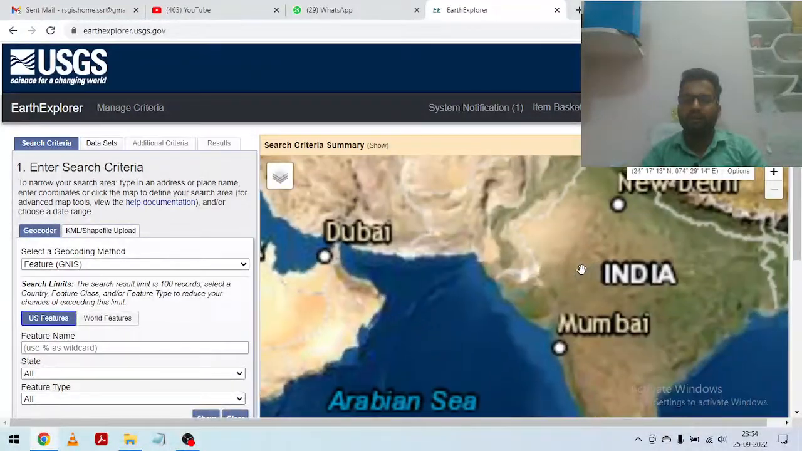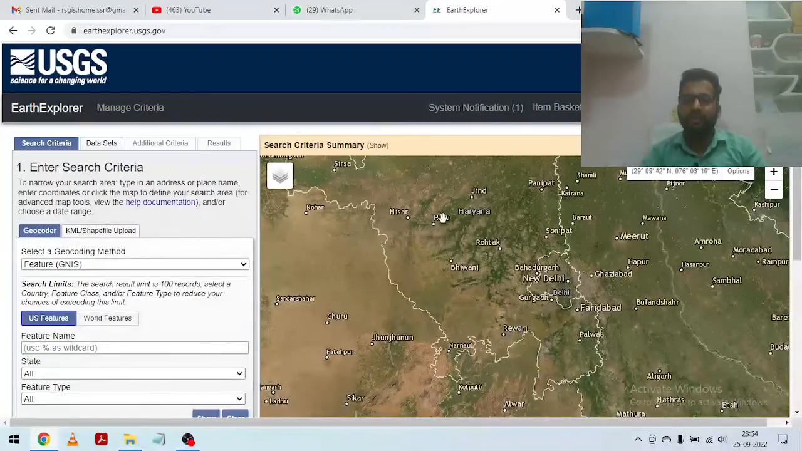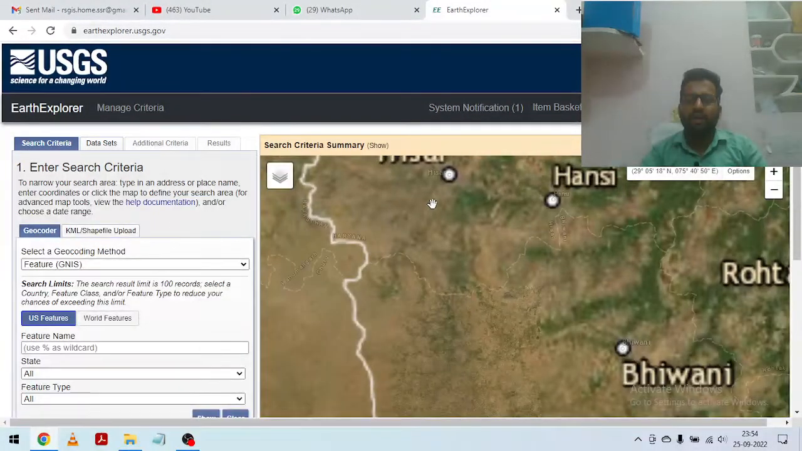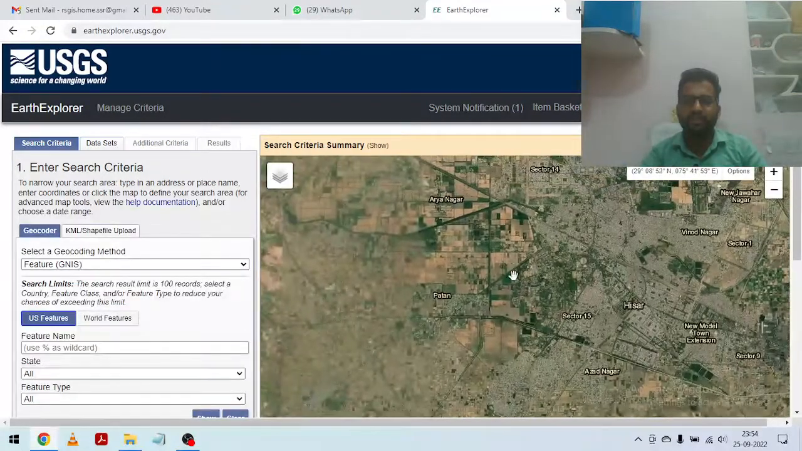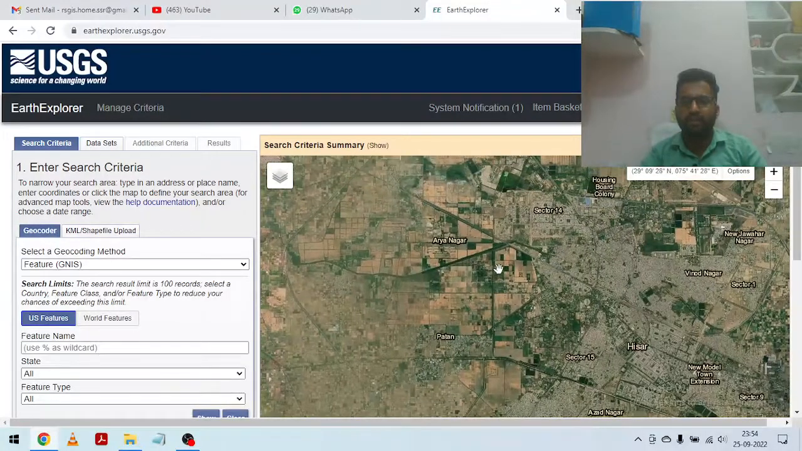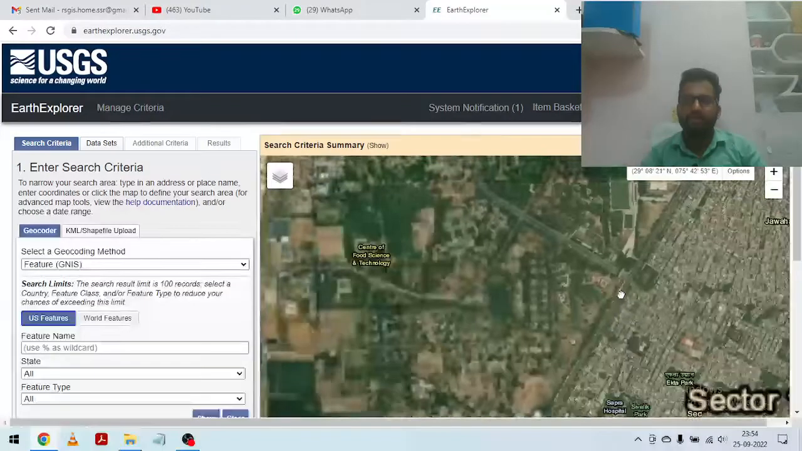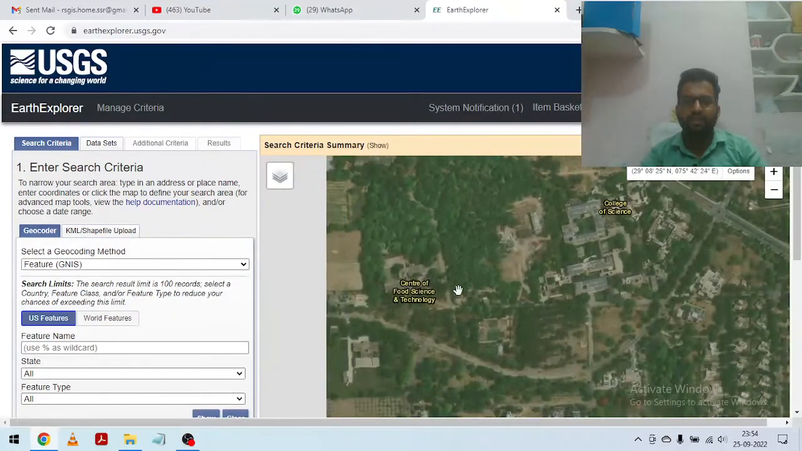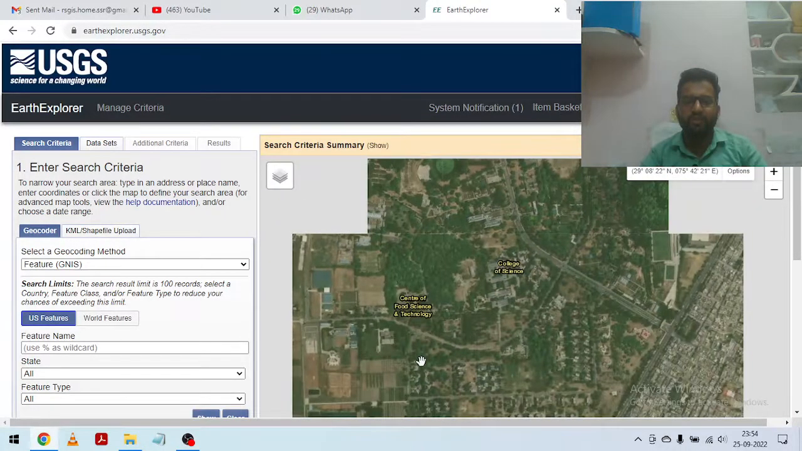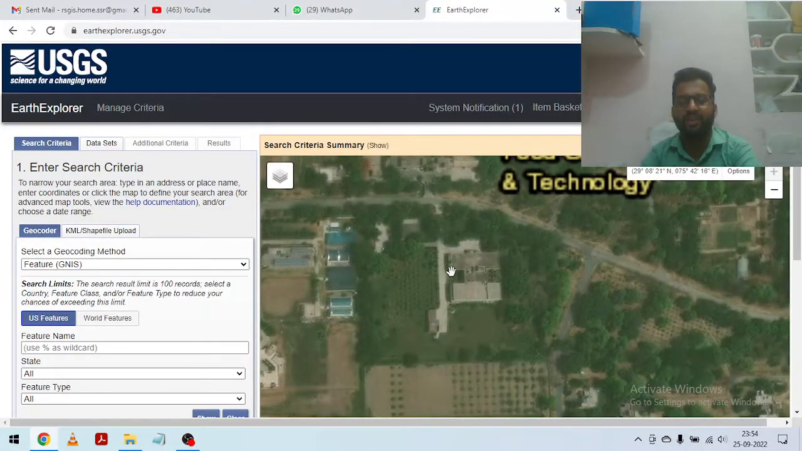I want to download the HAU boundary, that means Haryana Agriculture University. Here is Hisar city, you can see here. This is the 4th number gate and the College of Science, Center of Food Science and Technology, and here also is HARSAC. This is the HARSAC boundary, Haryana Space Application Center.